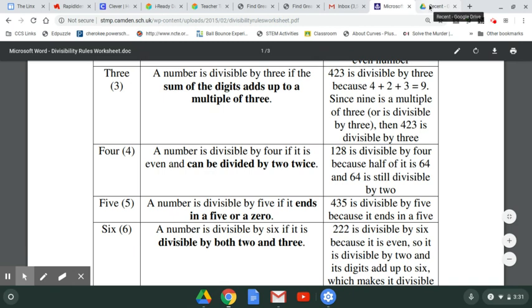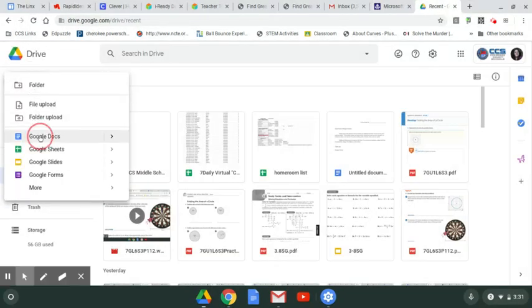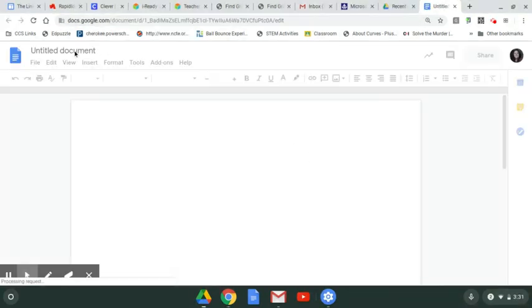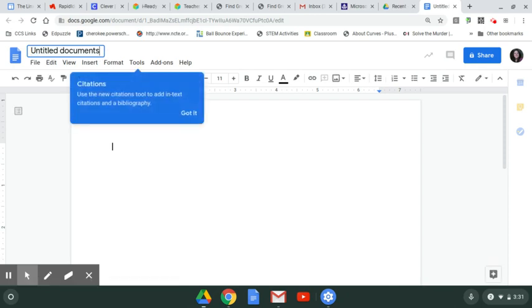So what you're going to do is go to your Drive and go to New Google Doc. And then you're going to name it. What you're going to name it is Divisibility Rules. I love the word divisibility because it's got all I's in it. And it should be capitalized. It's got all I's in it, so it makes it easy to spell.